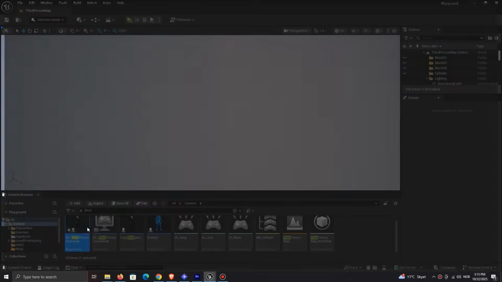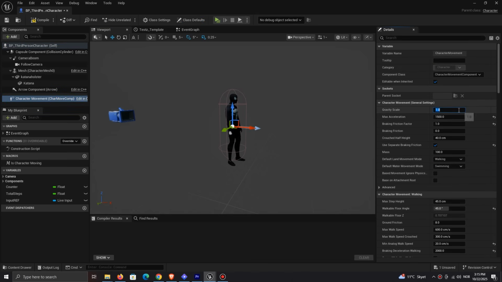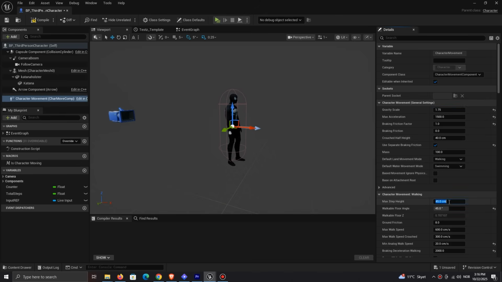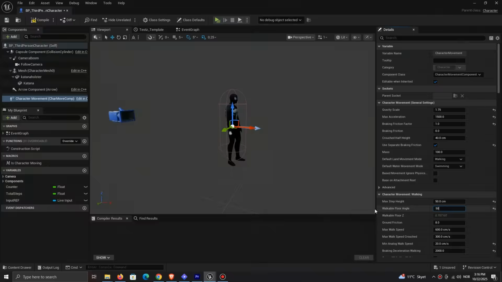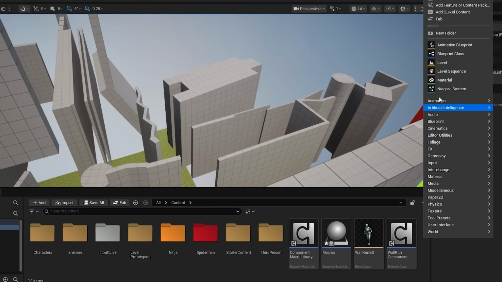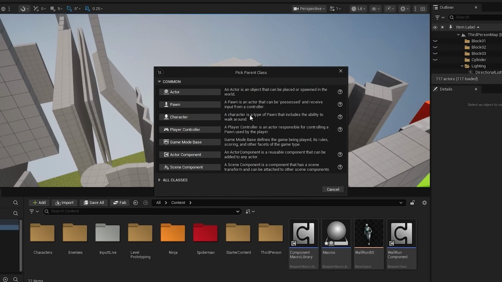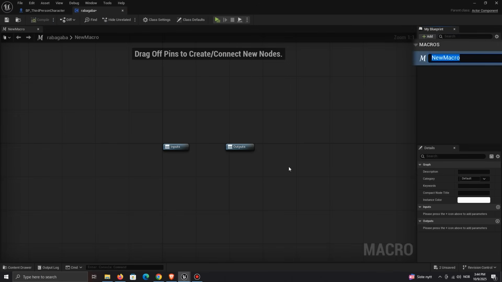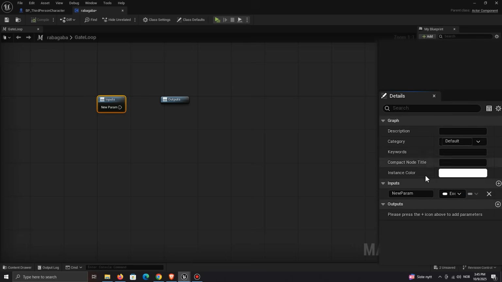Start off by opening up your character class, and in the character settings, set gravity to be at least 1.75, max step height to 50, and walkable floor angle to 50. There's a macro we're going to need to make in order to avoid wasting time. Begin by creating a macro library for the actor component class. Add the following inputs.